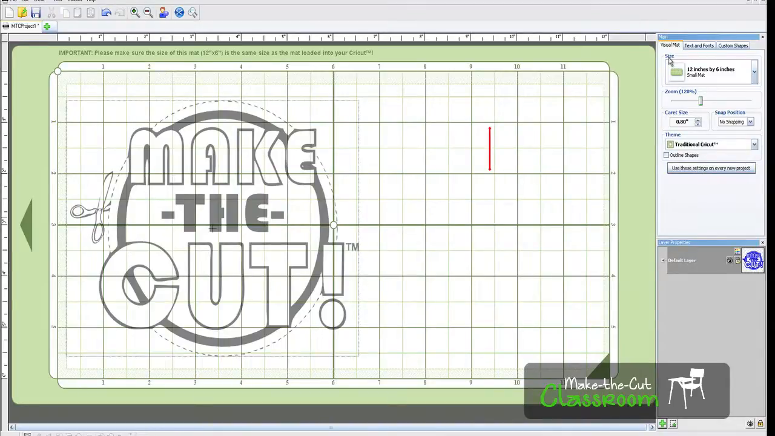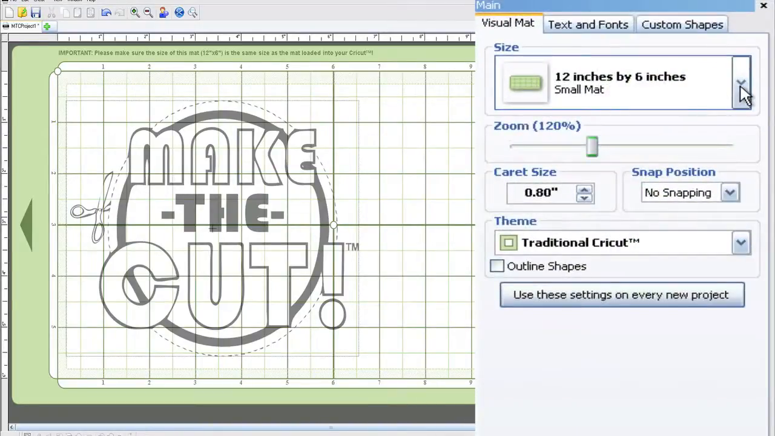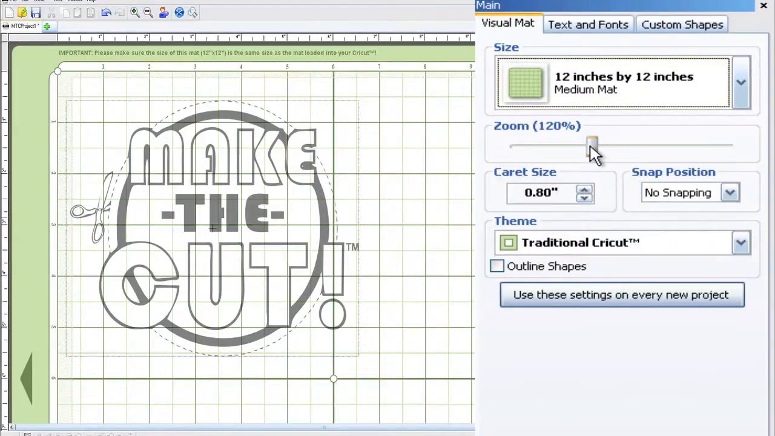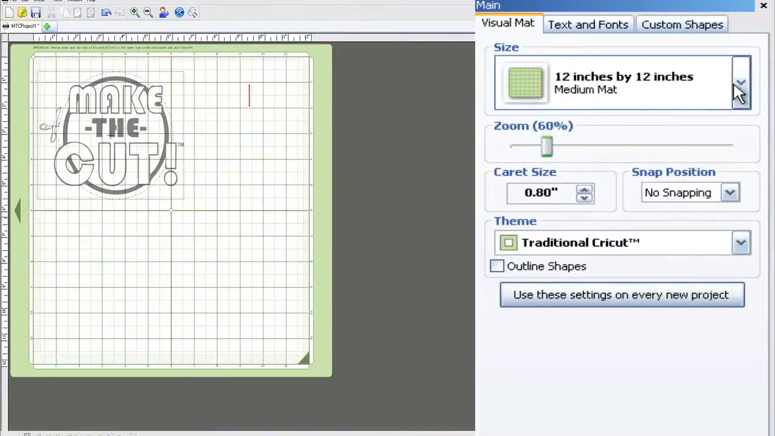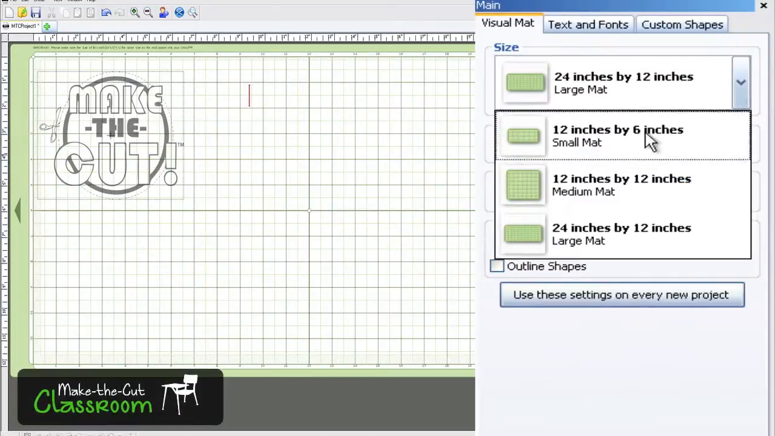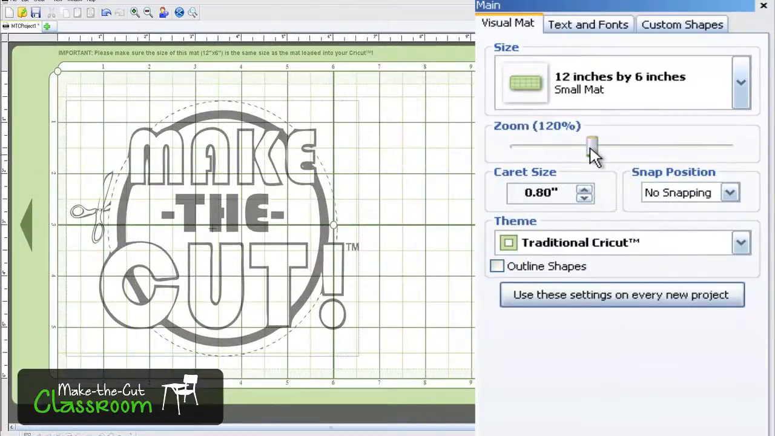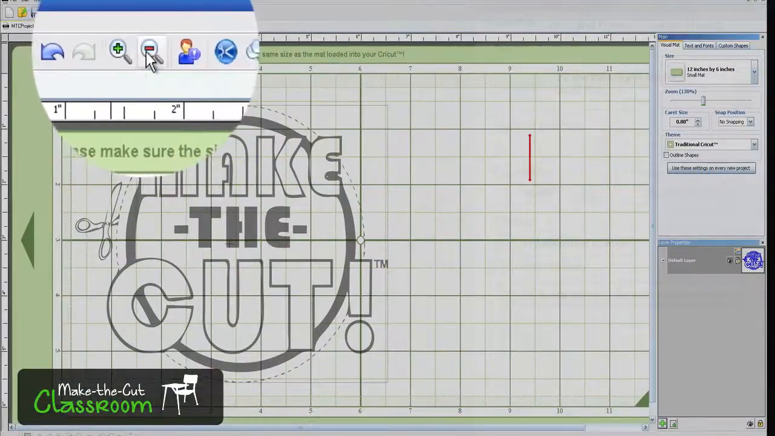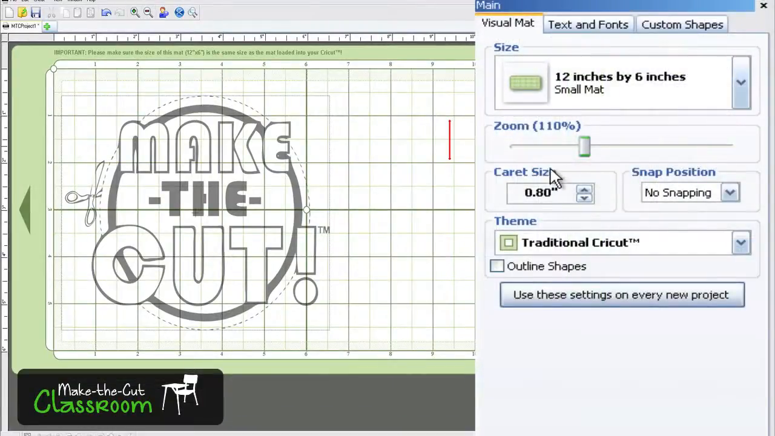Now, the first thing that we're going to come to is the size, and this is where we tell Make the Cut what size mat we wish to use at the time. You hit the little drop down menu, and we have a 12 by 12, and of course I can zoom out to show you that, and we have a 24 by 12. So that's what those look like, and you already saw me use this zoom slider here. I can change that back and zoom in, and likewise you can use these magnifying glasses over here to do the same thing. So that's the zoom function.